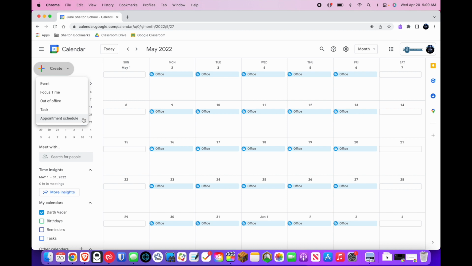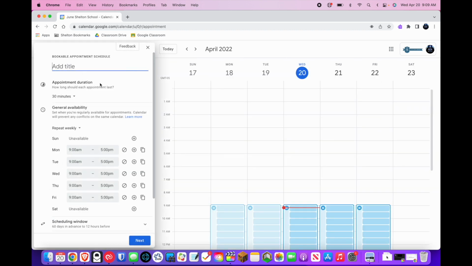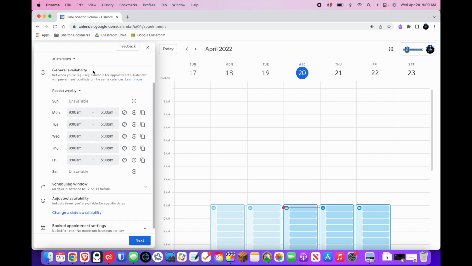We're going to choose appointment schedule and begin entering our parameters. To start off with, we're going to add a title. I'm going to name mine End of Year Conference. Next, I can pick the appointment duration. Because these are end of year conferences, I'm going to leave it at 30 minutes, but you can see the different options. Under General Availability, we'll see a drop-down which says Repeat Weekly.